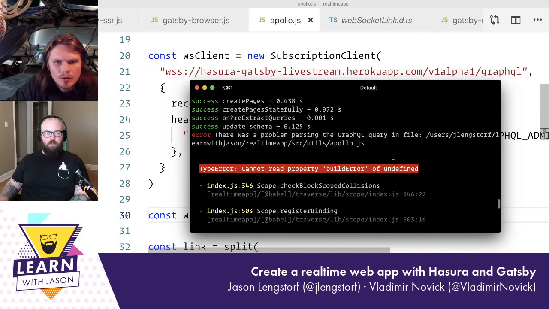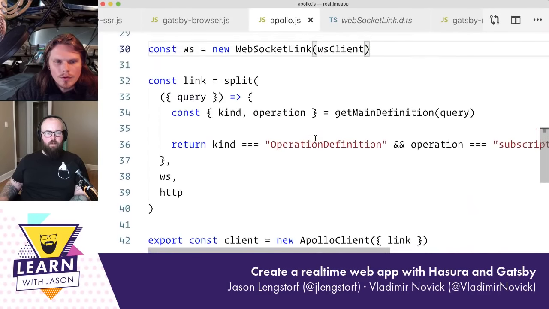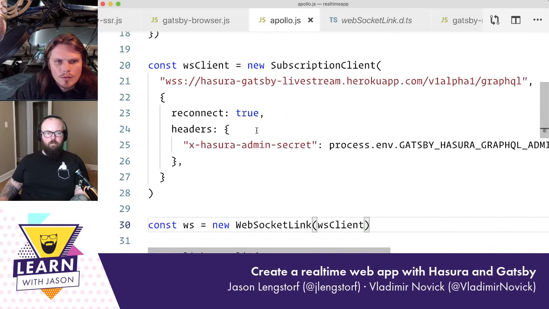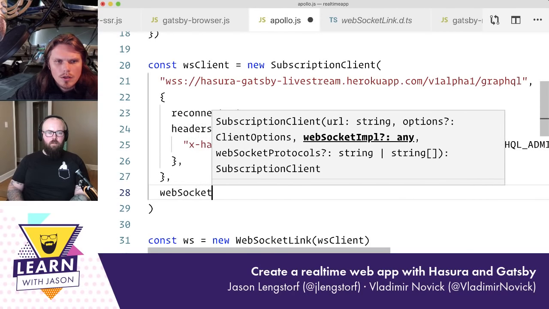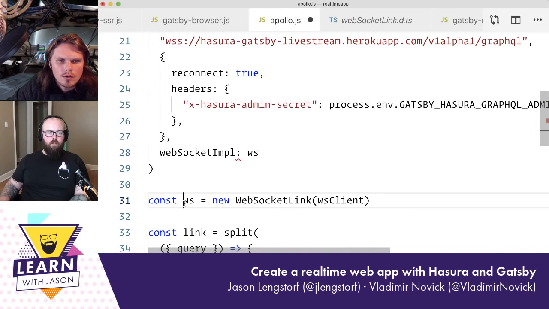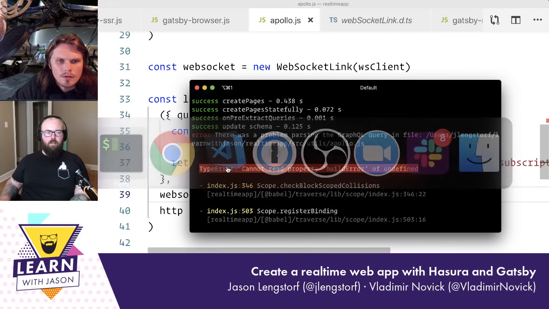Parsing the GraphQL query and file details. What GraphQL query are you trying to parse? Wait, haven't you imported WebSockets as WS and then? Okay, yeah. Oh yep, you are absolutely right, I double named that. That is my fault. Let's try that again.